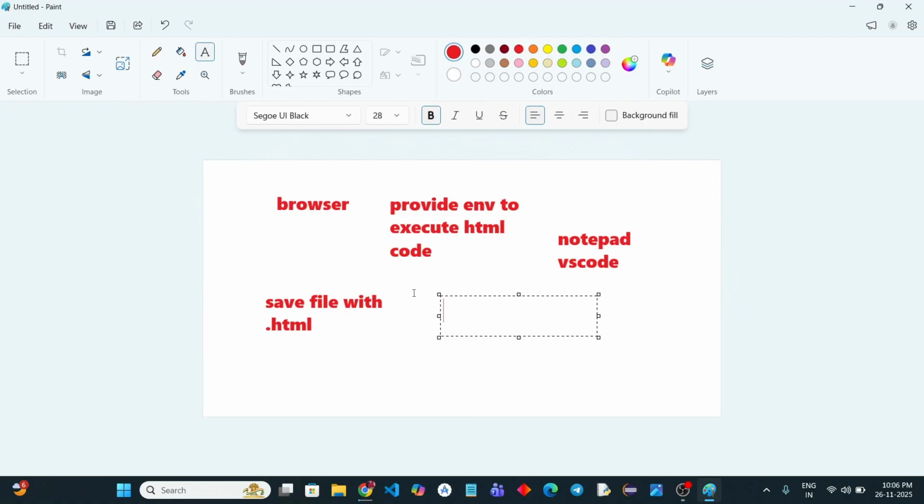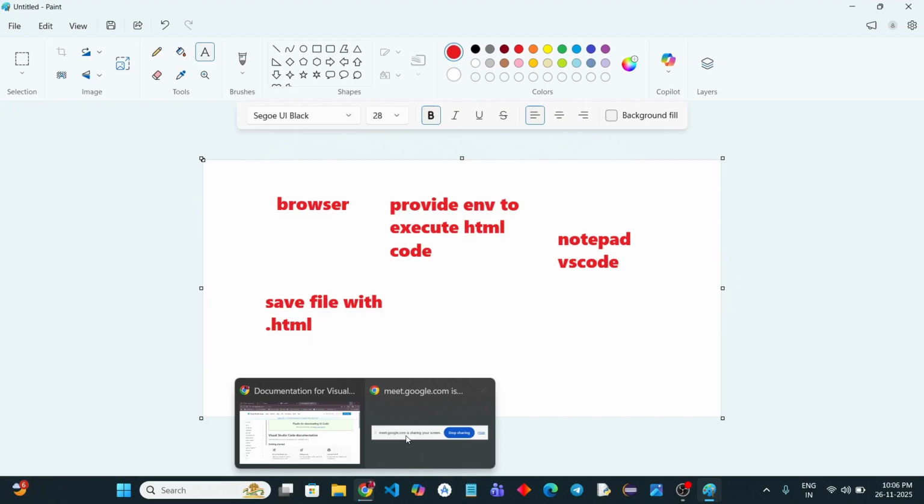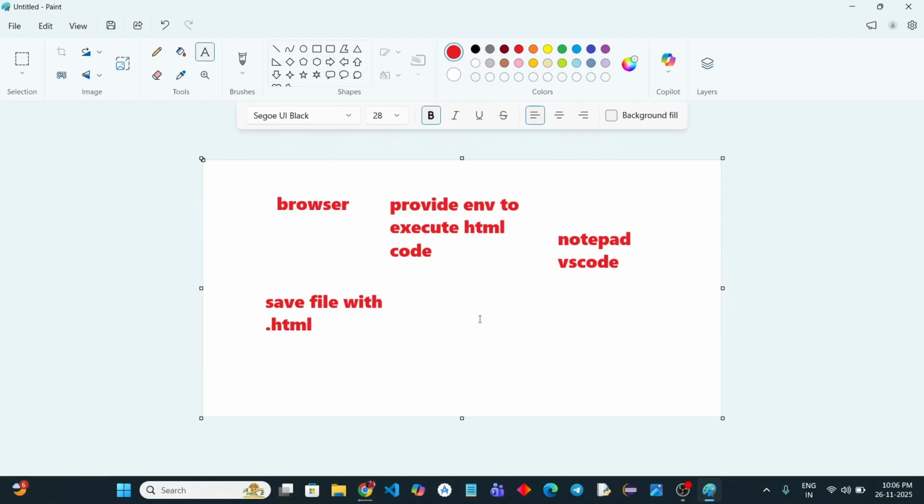Fine. So to run a web page, we need a basic browser. You can use any browser, Mozilla, Safari, Chrome, any browser, so that the website works. There is no extra software that we need. You can use any simple editor, and that is going to work.